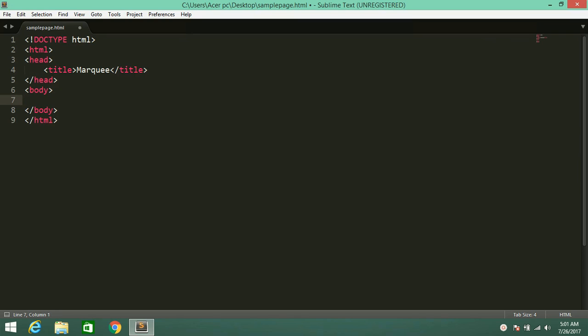Now we are going to see the marquee tag. What is the use of the marquee tag? By using the marquee tag, we can scroll the data.